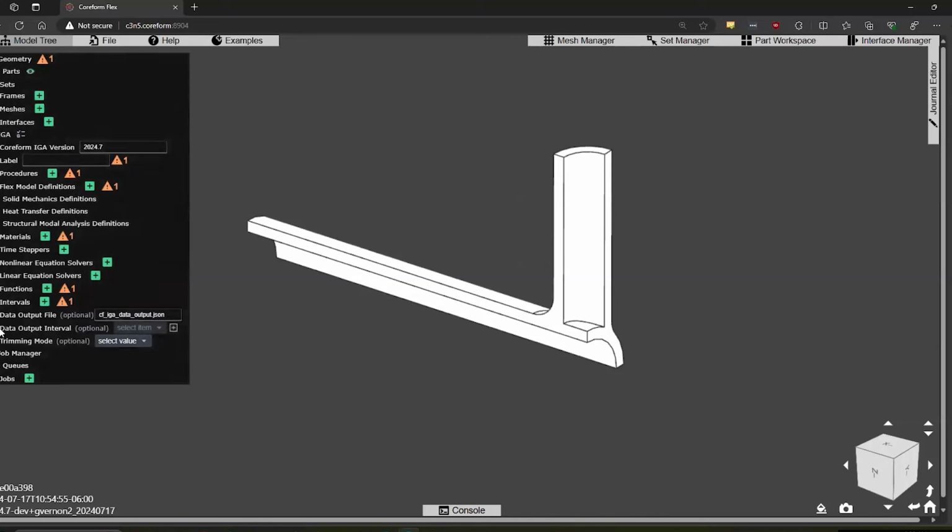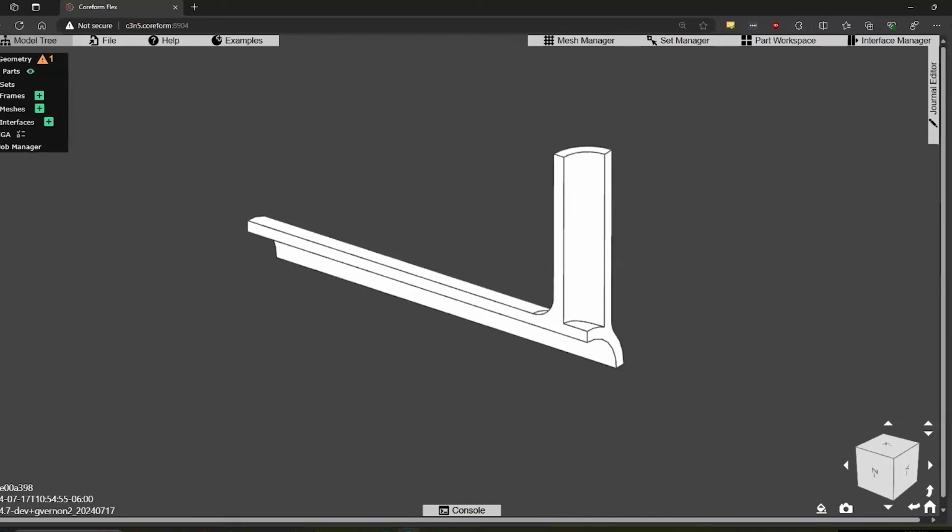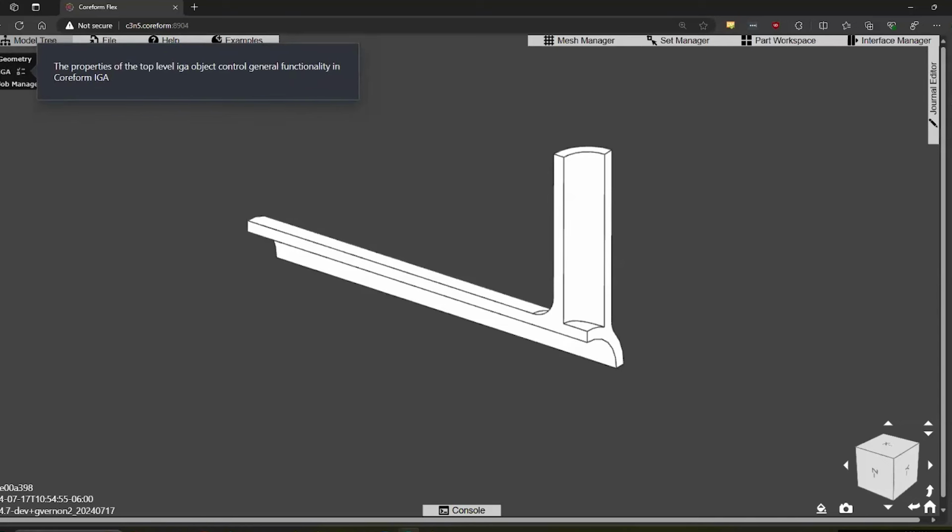On the left, we have our model tree. There are really three main items in our model tree. We store the geometry, and this is where we also define our mesh on the geometry, as well as our IGA simulation parameters, and then job management to support things like execution, killing, or managing our jobs that are running.